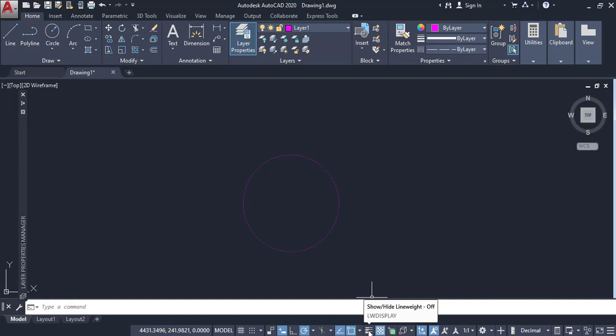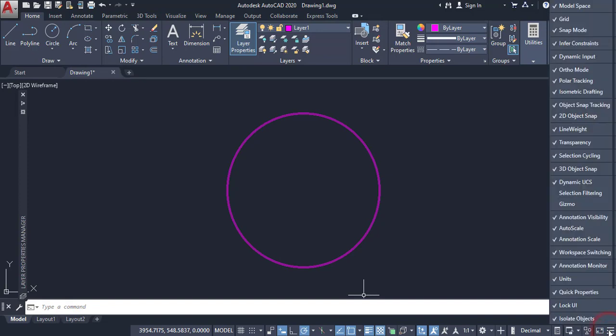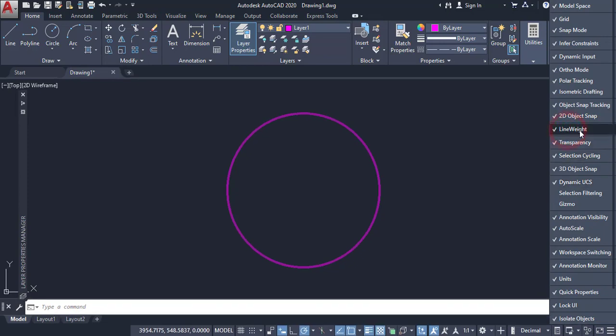Click on this option, this shows the actual line weight. If you don't see it here, you can get it from this customization. Click on customization and go to line weights. You can untick and tick and see the difference. So you can use this line weight option to show in the status bar.